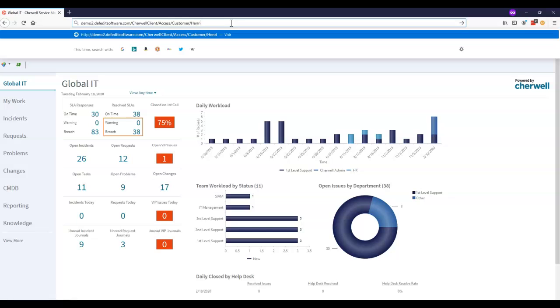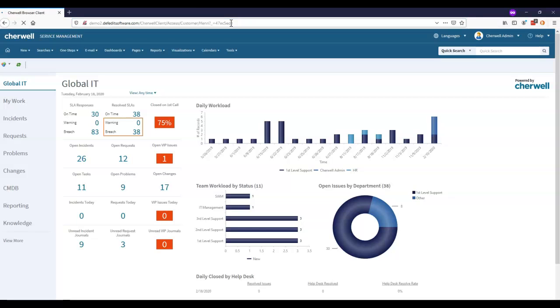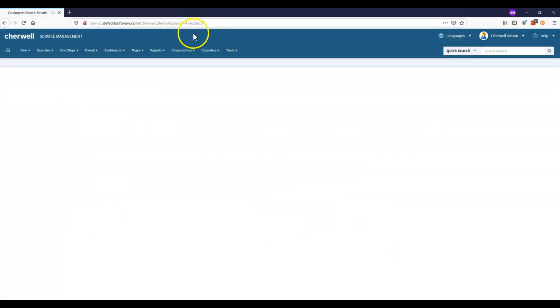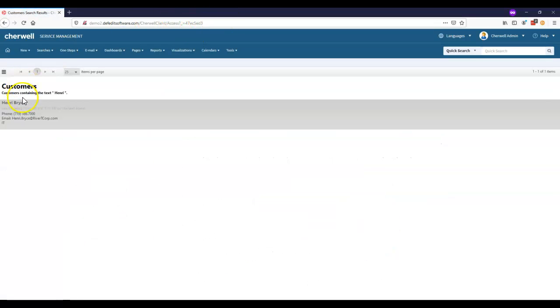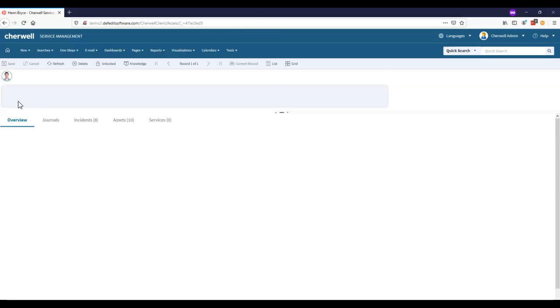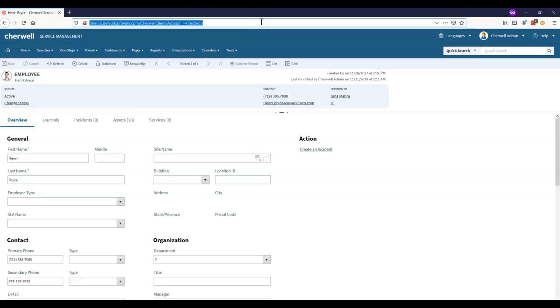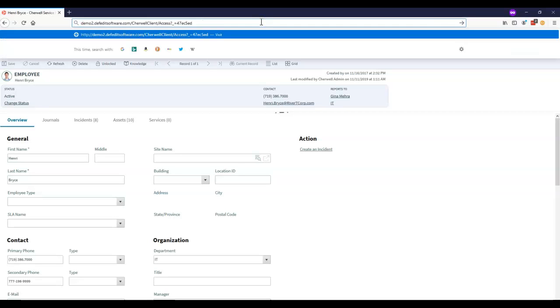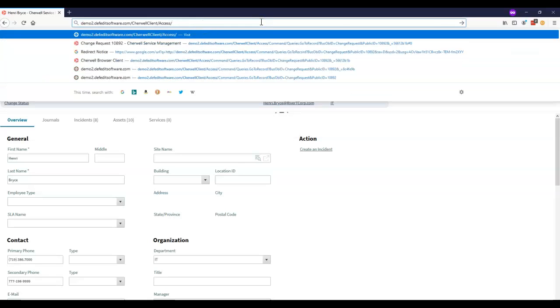So if I want to look for customers named Henry, I can do my server URL, Cherwell client, access, customer, and then Henry. And that gives me a search for customers containing the text Henry. And you'll notice containing the text. That means full text search. So any field that's marked as full text search will be searched on when you do a URL command that way. And so we can do the same thing for Andrew, for example.